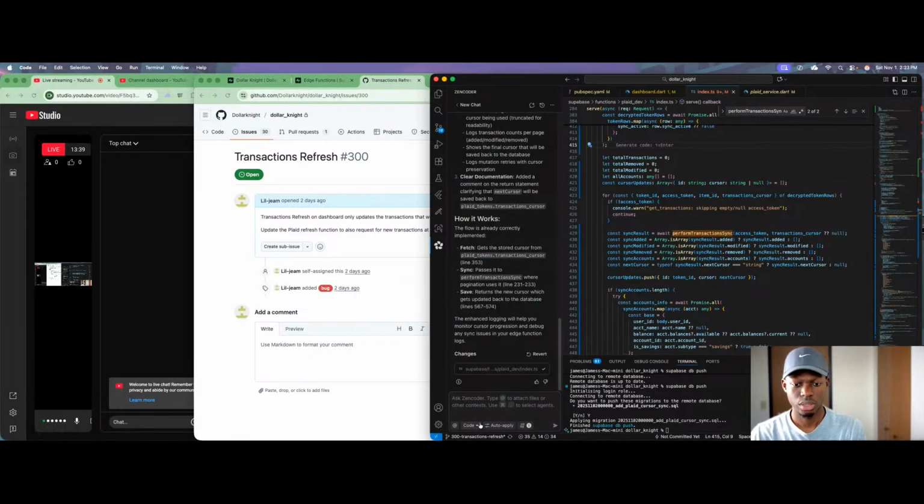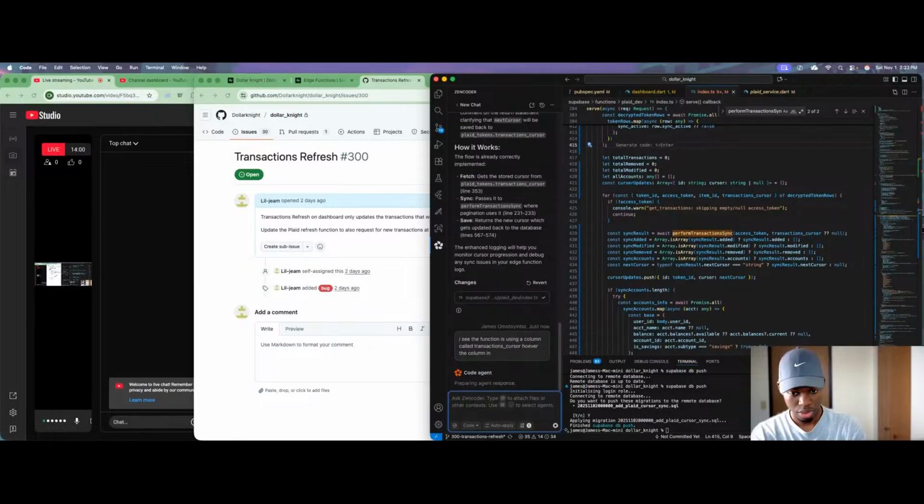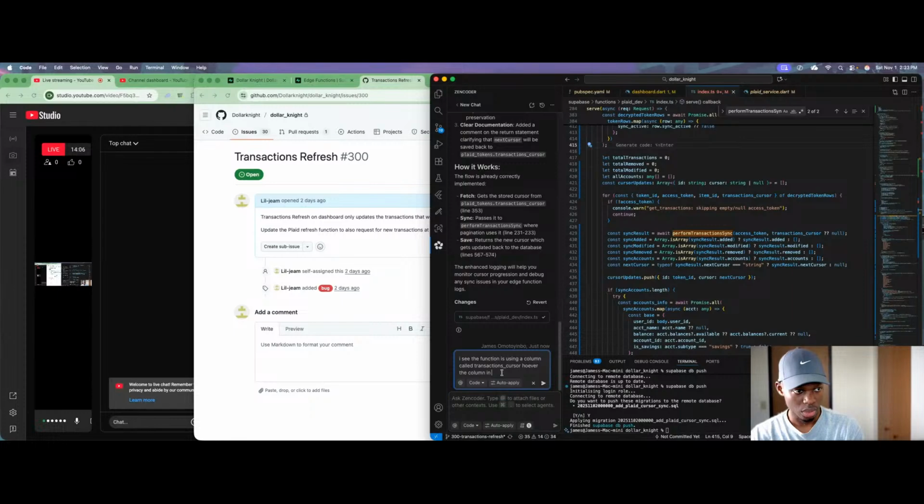Let's go back here. All right, so I see the function is using a column called this. However, the column in Supabase is named, let's just ask Cursor.